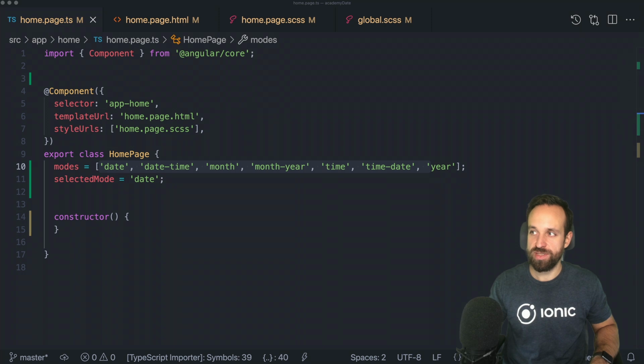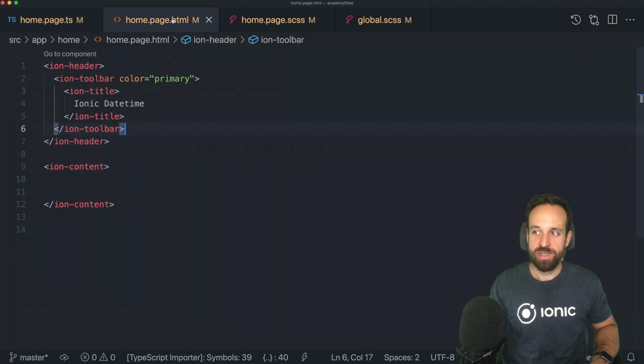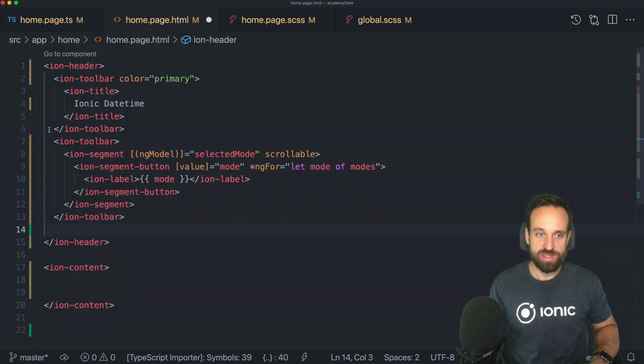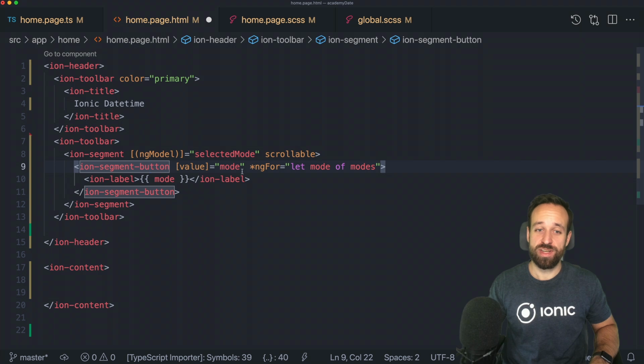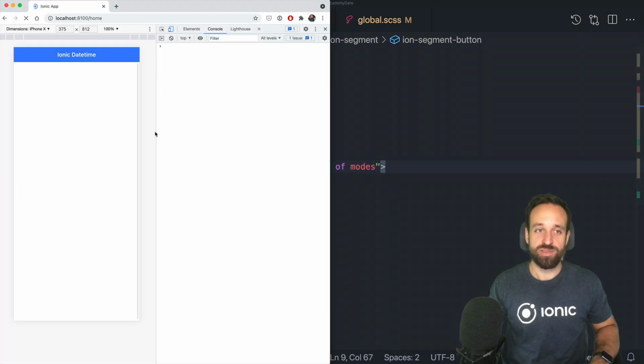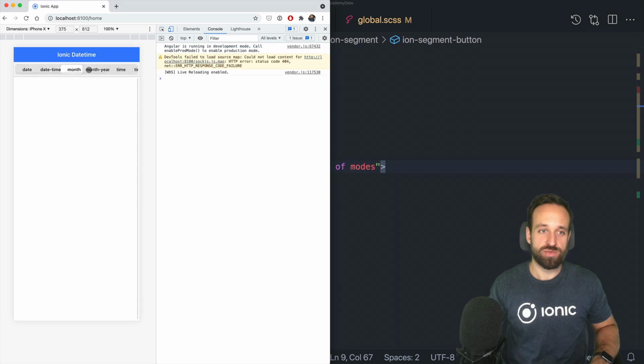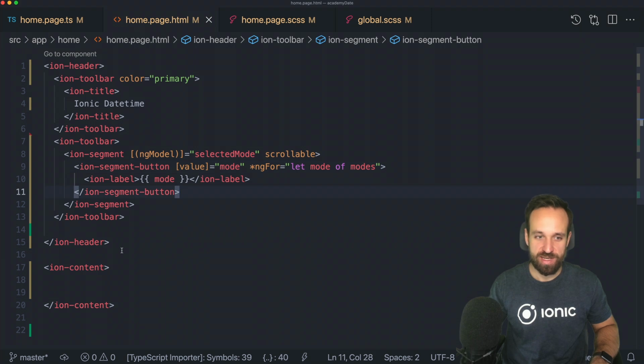And we're gonna do this by using our little array and then creating a super simple segment control at the top. So I'm going to put this in using our selected mode. I'm going to make this scrollable because there are quite a few modes, and just create a segment button for every mode of our modes array. As a result, we got this little scrollable segment right here, so we can switch between the different elements.